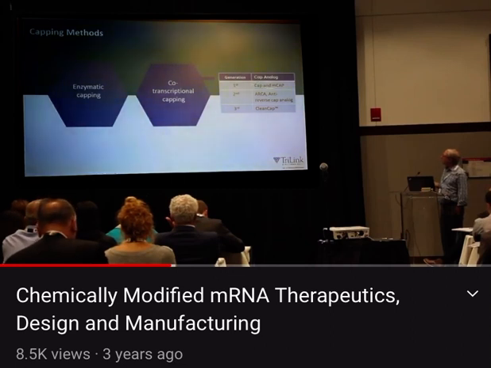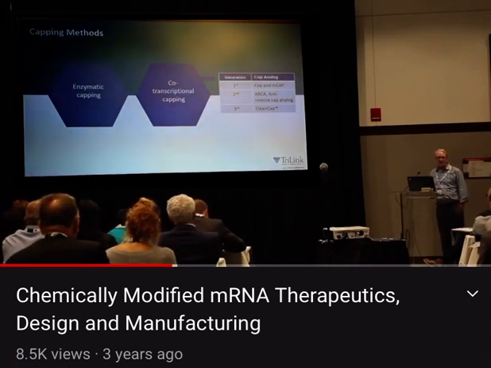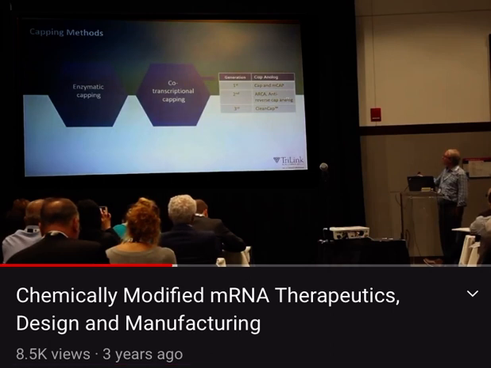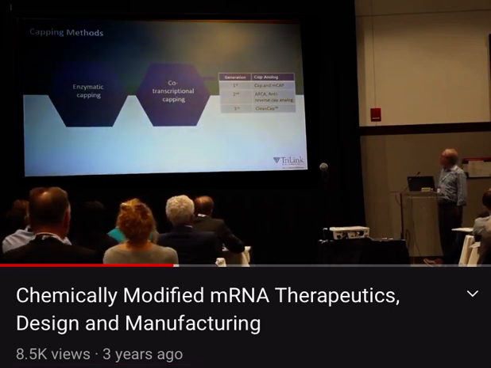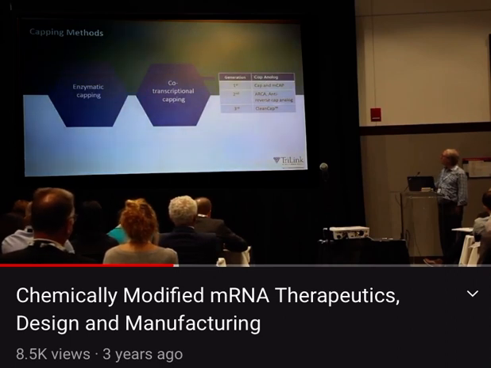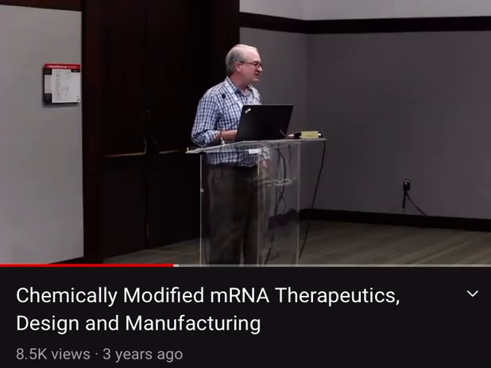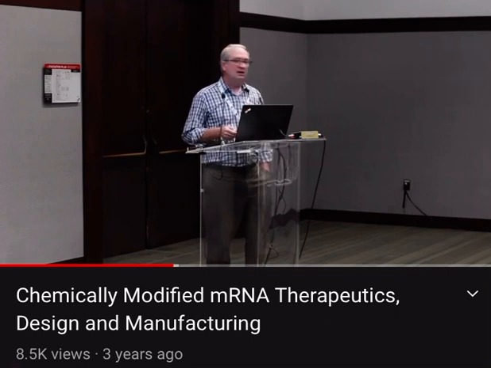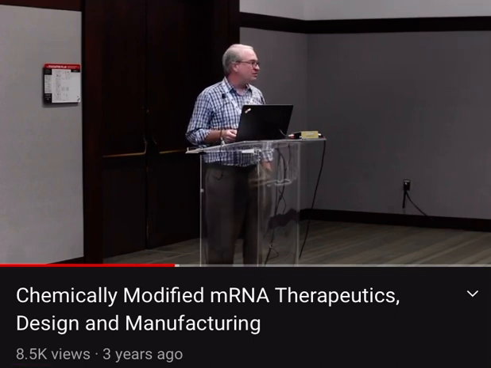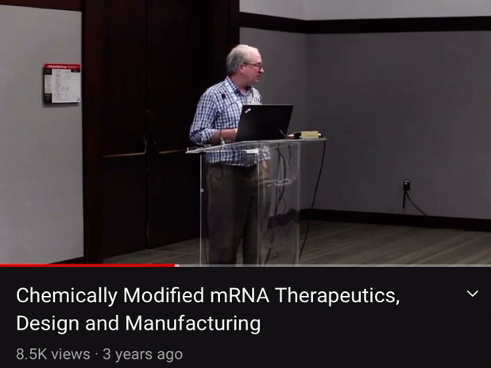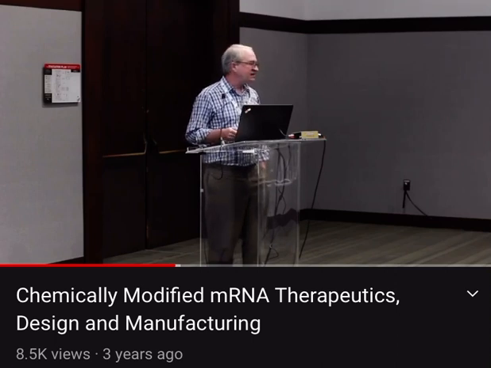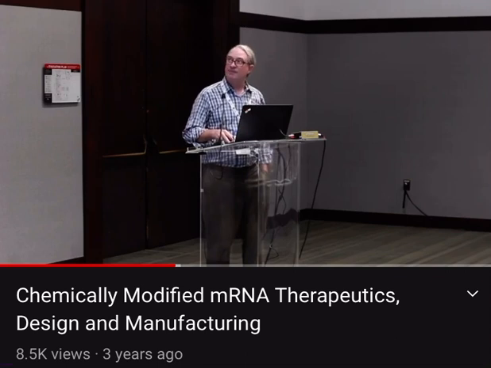The first generation was cap or mCAP, and that worked kind of okay. Then there came kind of a revolution in this area, which was something called anti-reverse cap analog, which I'll tell you about a little bit later. This one worked much better than the first generation, and this has been the industry standard for a couple decades, really. And most recently, we at TriLink developed a new method which we call CleanCap, which we think is going to be the 3rd generation of capping, and I'm going to tell you about that in the next few slides.